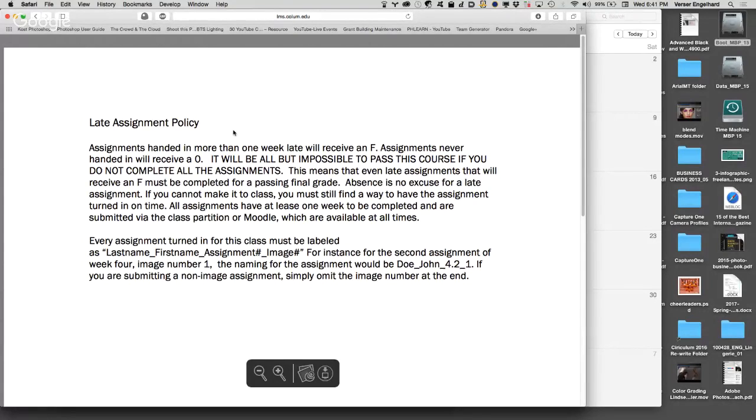Okay. And then again, I just reiterate on the bottom of that how I want the assignments named, but it becomes pretty easy. So don't worry about this. I mean, it's not that difficult. Okay.